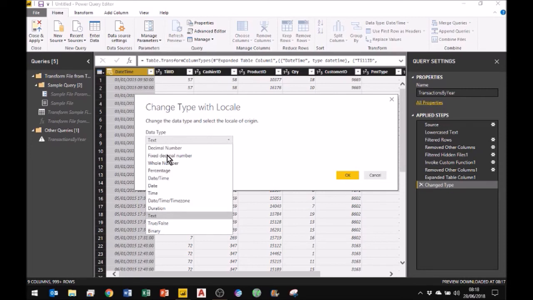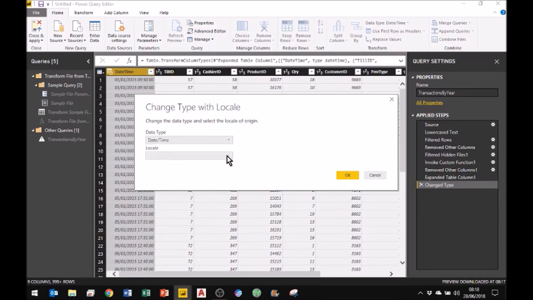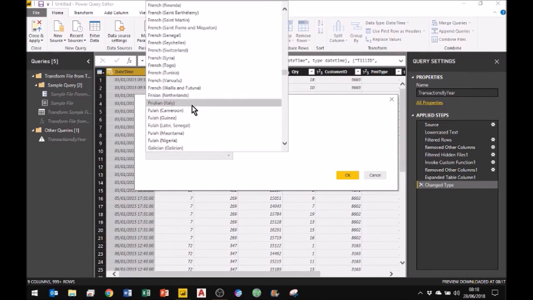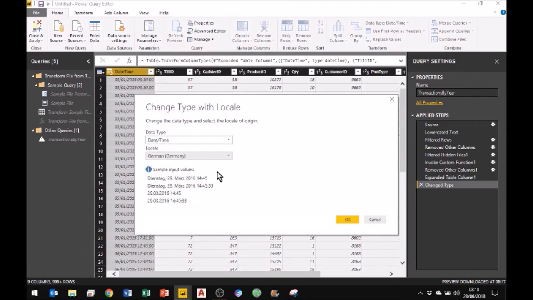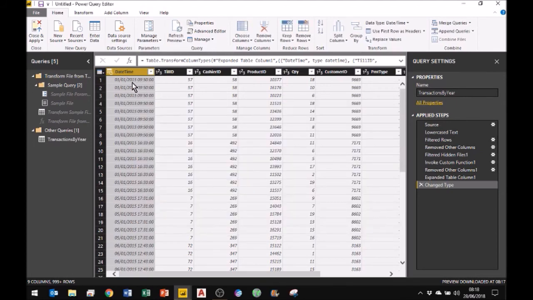So I'm going to say it is a date and time, and it comes from the locale of, I'll just say G, scroll down to Germany, and I'll be able to see what that input would look like for date time. And you notice that it is with a dot separator instead of with the / separator. So it will be transforming it from the locale that the data is already in into my own local regional settings. And that's fantastic, saves a huge amount of time.